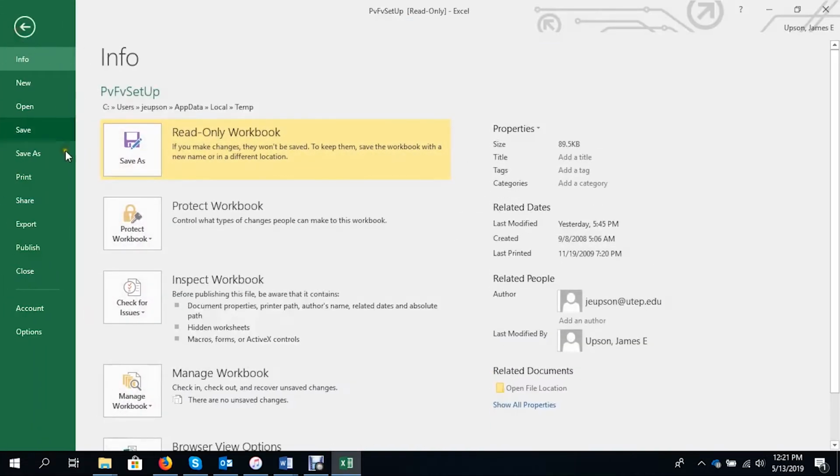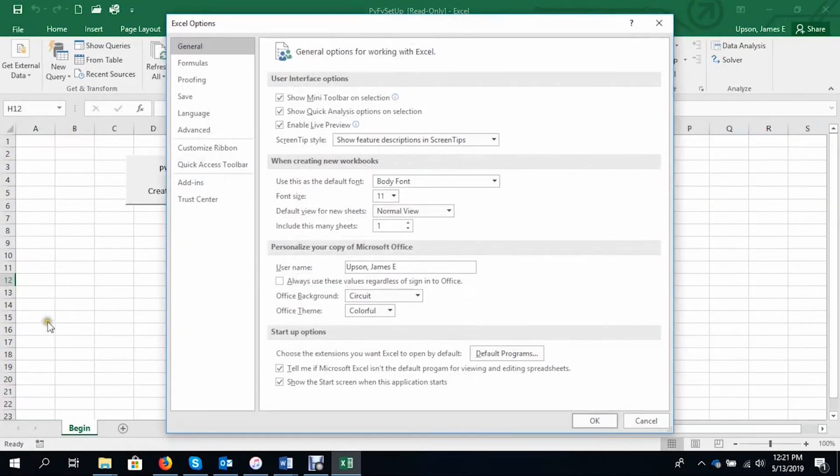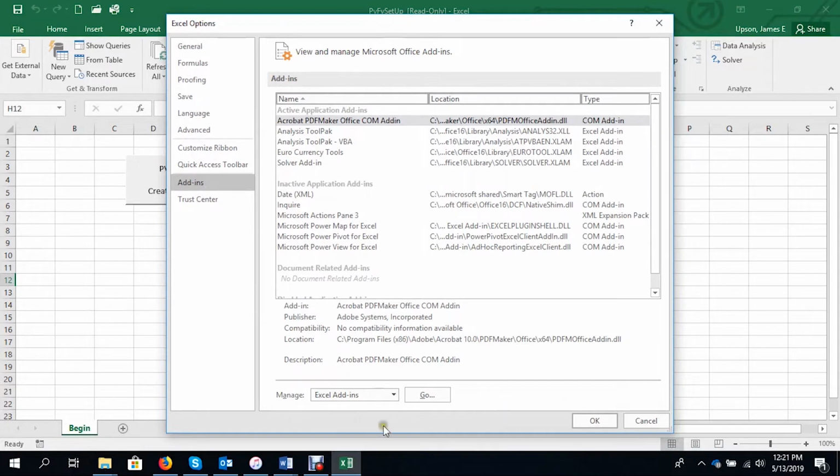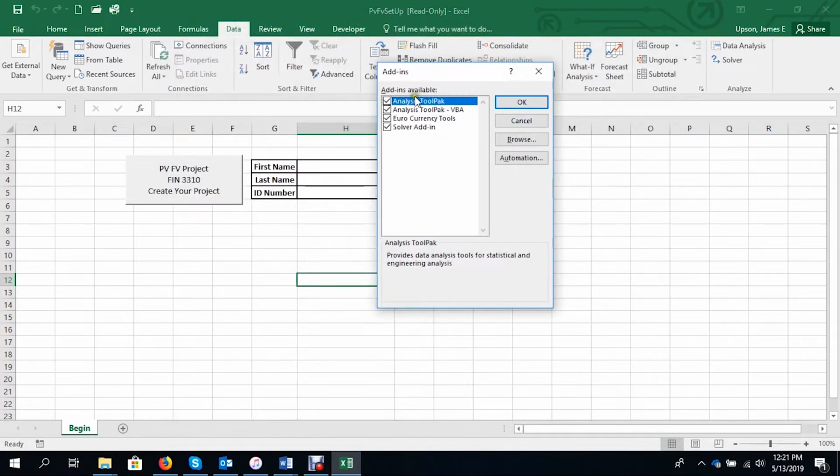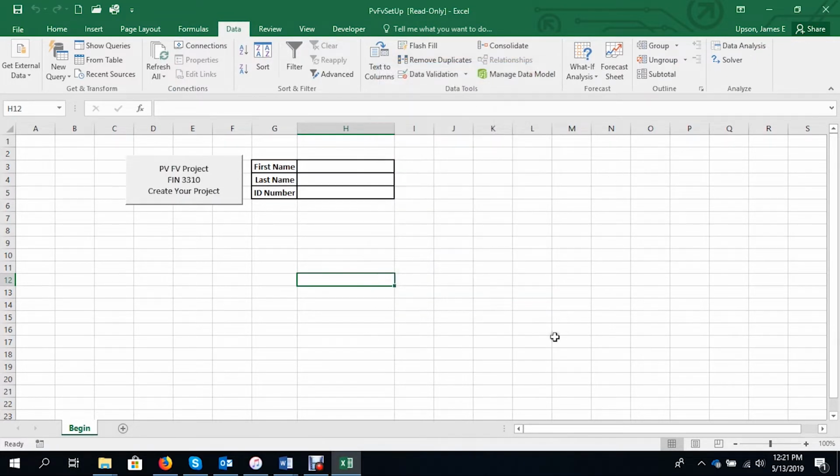So we're going to click on File, and then come down here to Options. We're going to click on Add-ins. And down here it's going to say Excel Add-ins. You're going to click Go. And then you're going to check each one of these boxes and hit OK. And what that should do is go ahead and install your data analysis and your solver. If you have problems with any of these steps, you'll need to talk to the help desk.